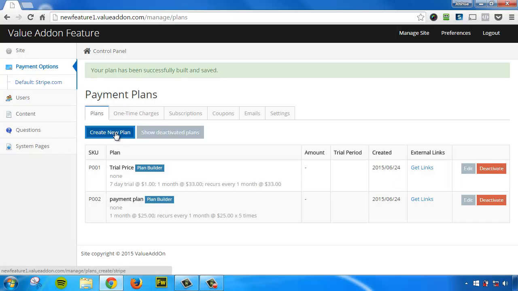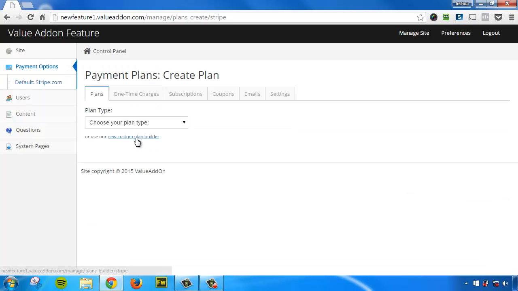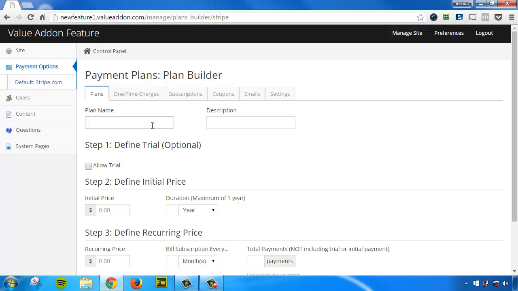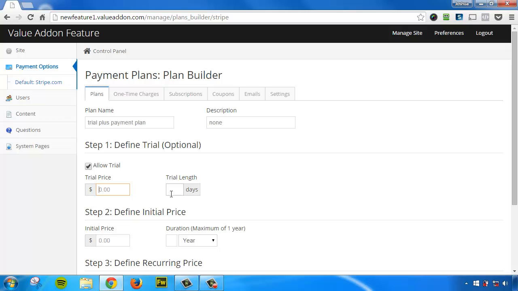Now if we go back and we create a new plan, we're going to use the new custom plan builder again. Now we can do things like a trial and a payment plan. So let's do a trial plus payment plan. Put in your description here. So let's turn on the trial. For this example, let's just go ahead and make something up.